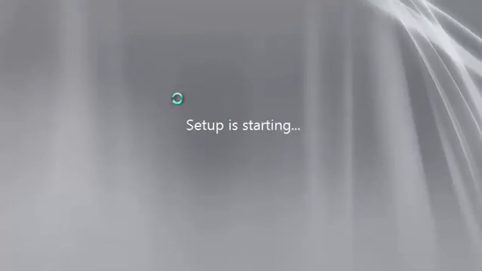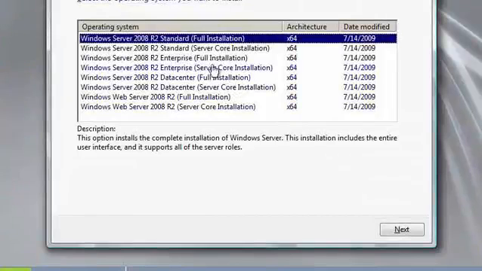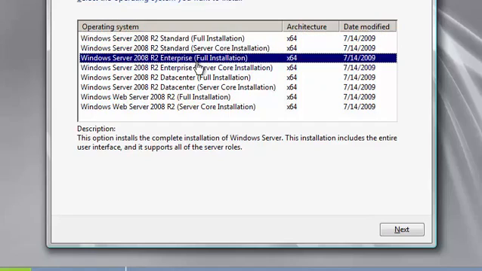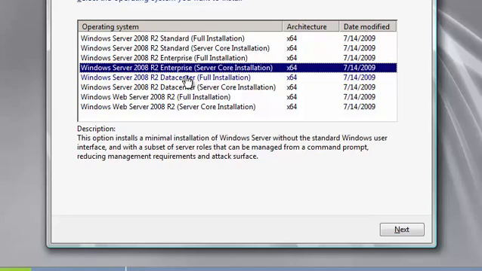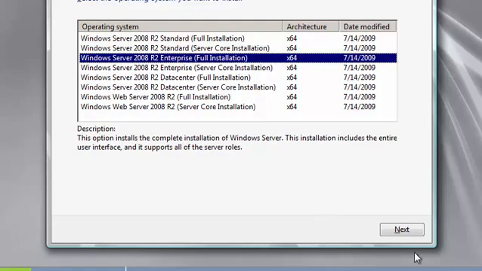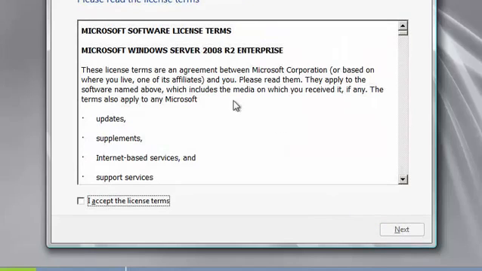So what it's doing now is just probably looking at what drives you have. And now you can do a couple of different things. You get the standard edition, you have the server core, and what we're going to do is install the R2 Enterprise. Just a little note, if you want to install the server core installation, that is a command line, and I'll have a different video for that. So we'll do that next.